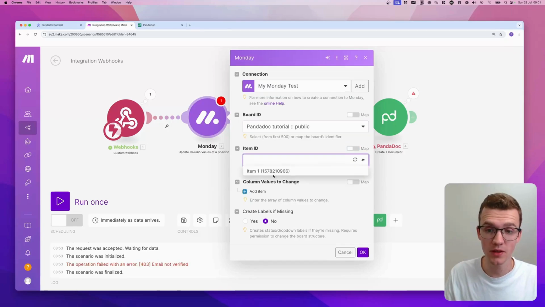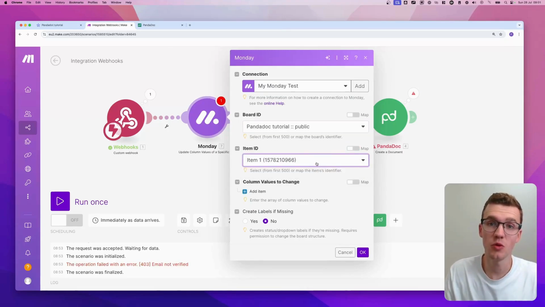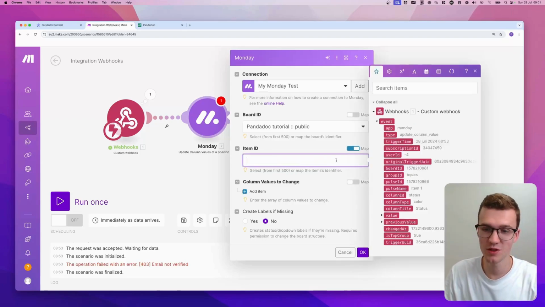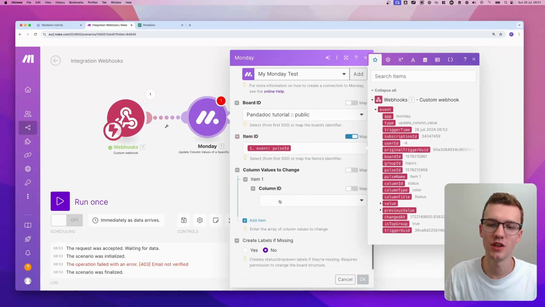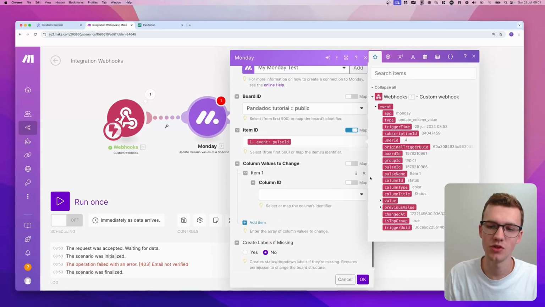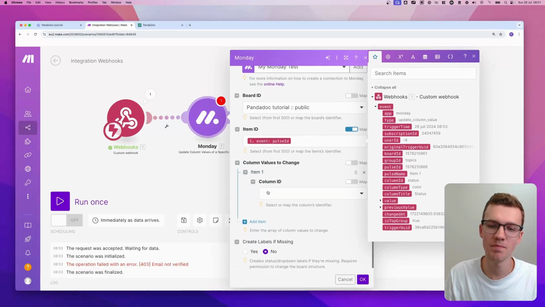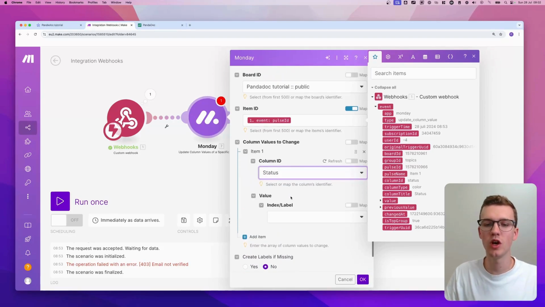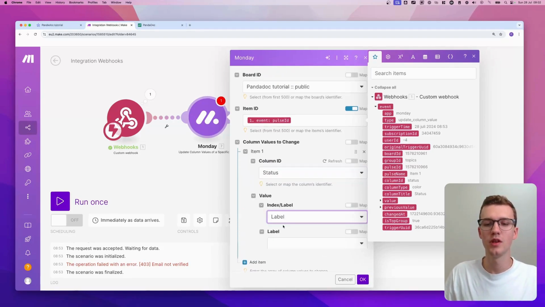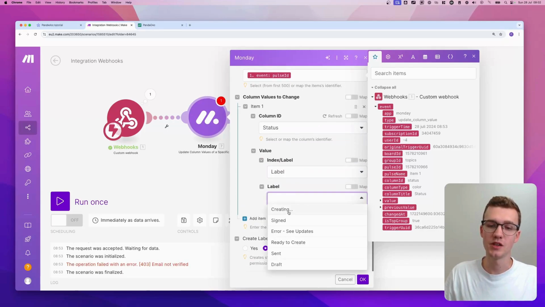Make sure to map it. Don't use a fixed version because now it will always use the same item. But in practice, it's always dynamic. So don't do that. Go for the pulse ID and change a column. So you just click add item. Column ID, in my case, it's status. And we're going to update it as a label. And then the label in my case is creating.